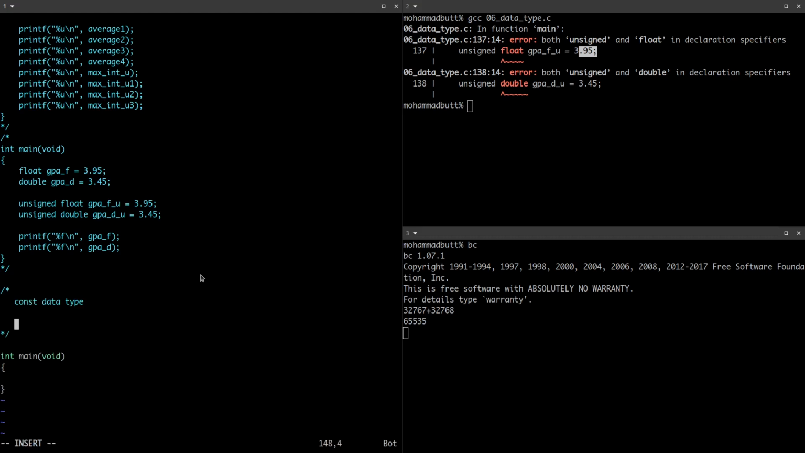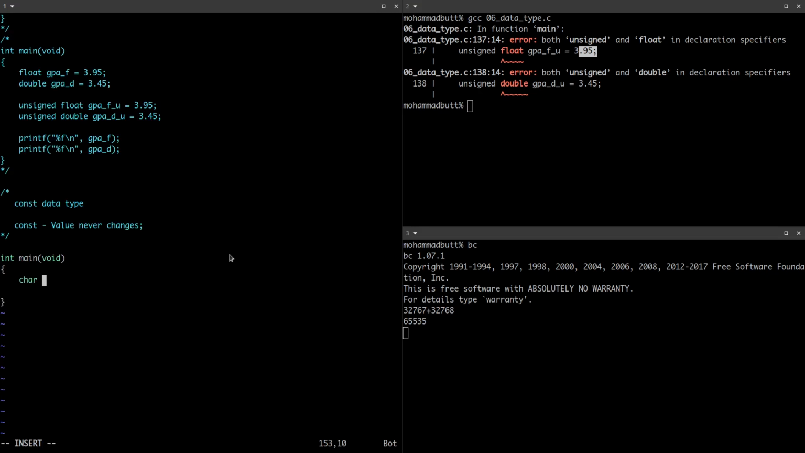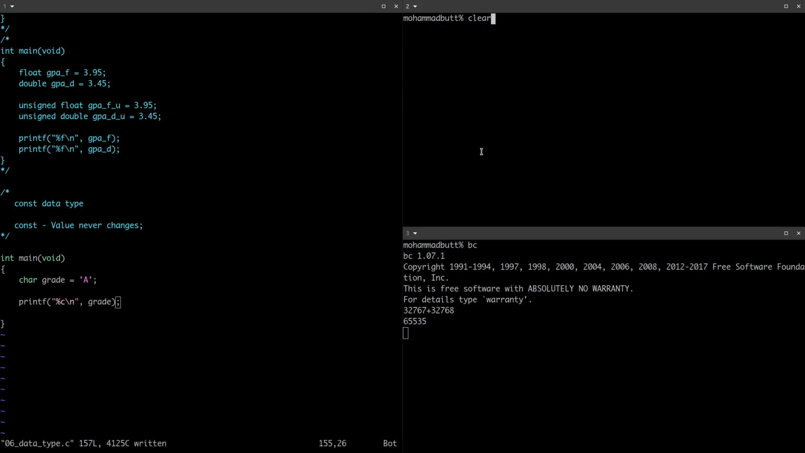So what is a const data type? You can think of a const data type as a value that never changes. So whenever we have any variable, let's just say we have a variable called grade, and let's just say we have A, and we print the value of this. And we can see that we have A.